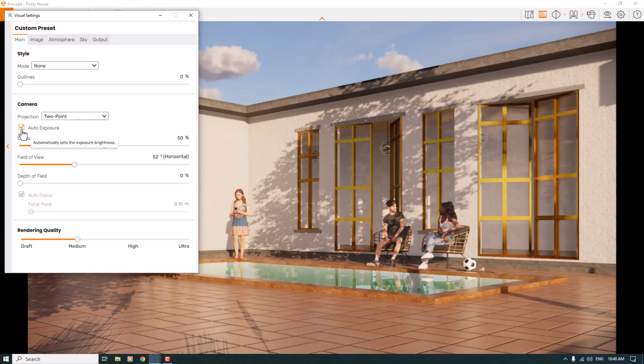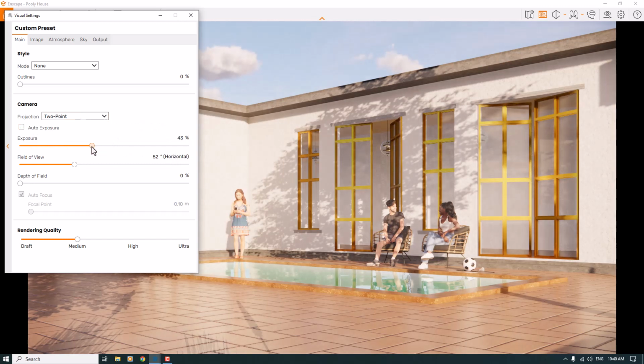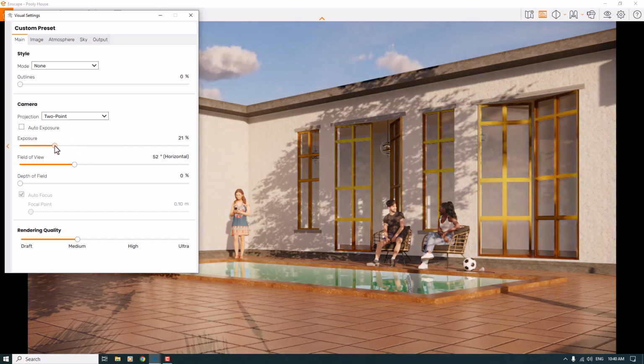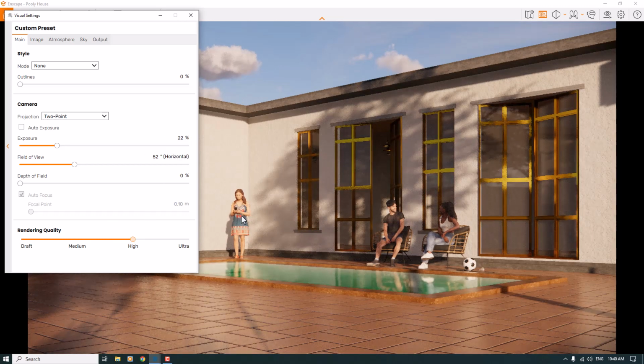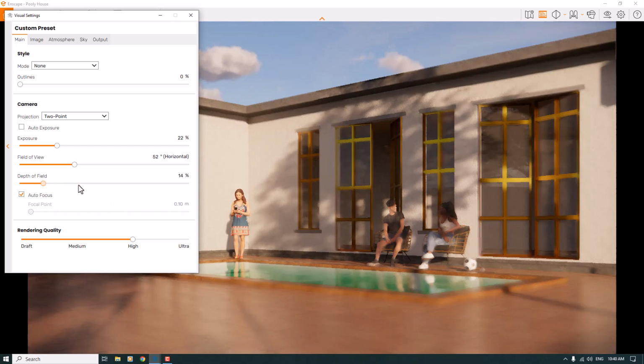So I want to turn off the auto exposure and re-expose my screen manually. As you can see, the result is much more realistic when you re-expose your screen manually. 22% can be good, and I want to increase rendering quality to the high mode, and you can see the final change is very simple and easy. So I think now it's good for the depth of field. So if I want to focus on this house, I must turn on the depth of field in here, and when I increase it, you can see some blur effects in your render, but it's on the autofocus and it's not really professional.